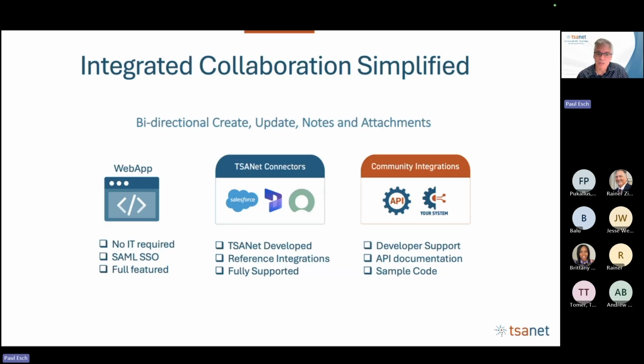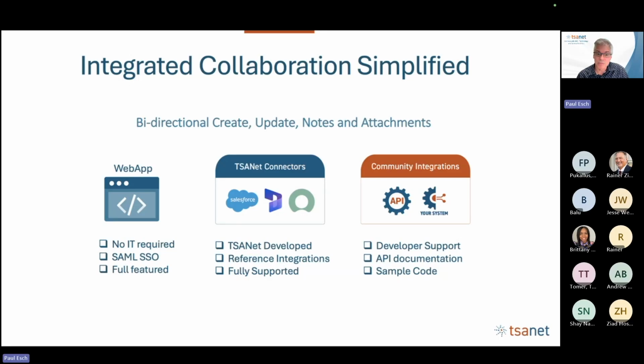So then if we look at the TSANet connectors, we have two that are already developed. That's Salesforce and Microsoft Dynamics. I'll give an update on ServiceNow. That'll be the next one that we're building. Those are developed by TSANet. Those are considered reference integrations, and they're fully supported by TSANet.